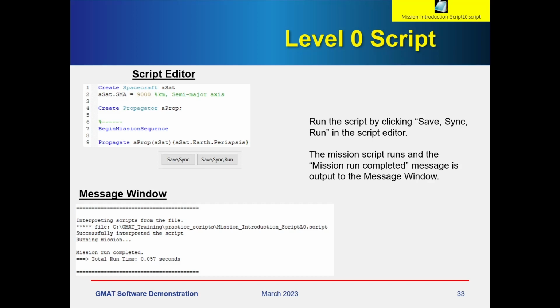Now, let's run our script. We will hit Save, Sync, Run in our script editor. The mission script runs, and the mission run completed message will be written to the message window. The total runtime shows how long the script took to run. Obviously, there isn't a lot happening here, so the script runs pretty fast.